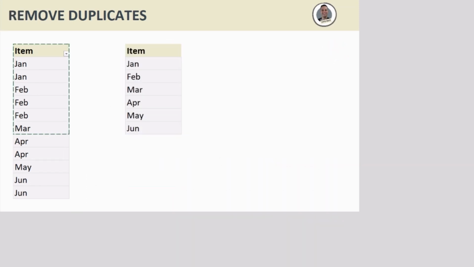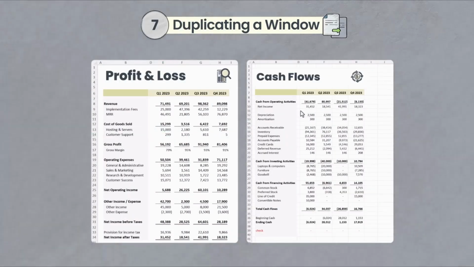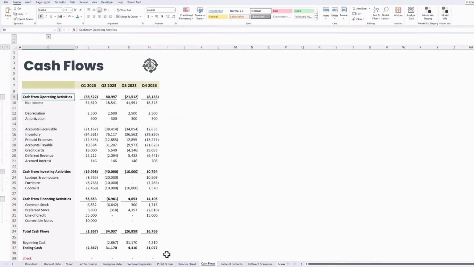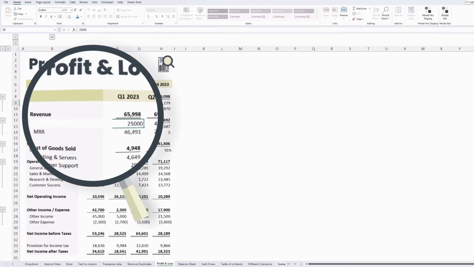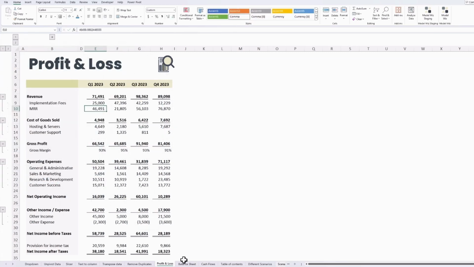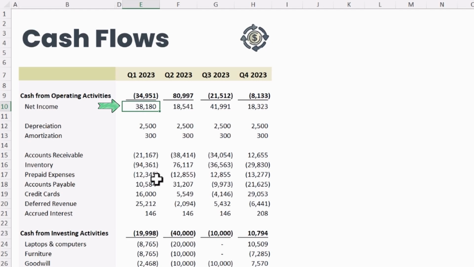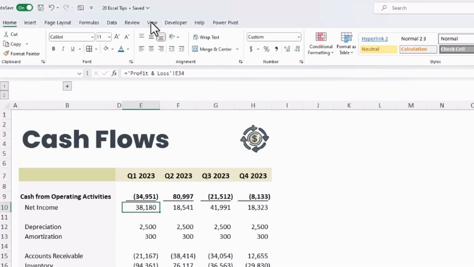But instead of removing duplicates, let's embrace duplicates with our next tip, duplicating a window. So here I have 3 financial statements that are all connected together. If I make changes to my revenue, well then my net income amount updates over here, as does my cash flows, where it pulls in that net income amount. But I don't want to have to flip back and forth between all these tabs. I want to see my updates in real time. Well, that's really simple. Just hit View, New Window.